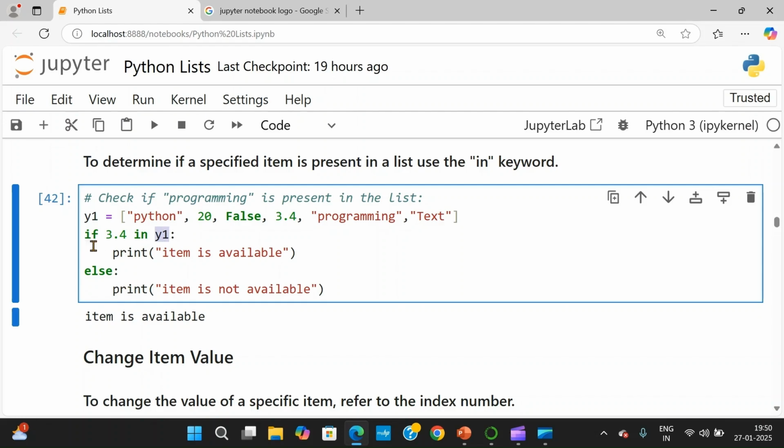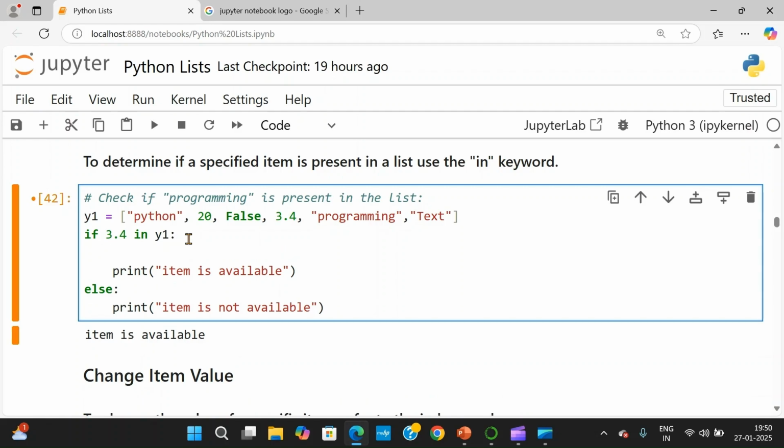You can write the condition if 3.4 is available in y1. So by using the in operator, you need to check. 3.4 in y1 means if 3.4 is available in y1, then you print item is available. After the colon, you can see indentation. This is a space indentation that automatically starts. See, if I just put the cursor and press enter now, you get that space.